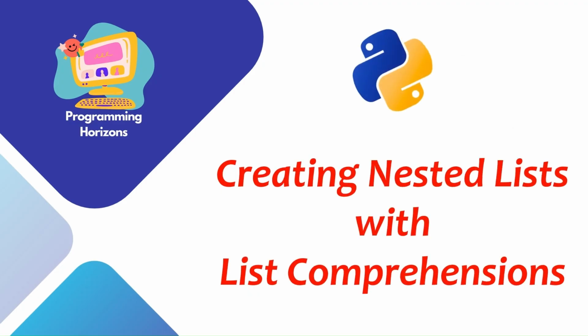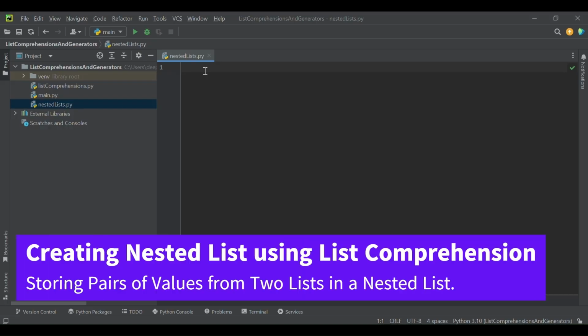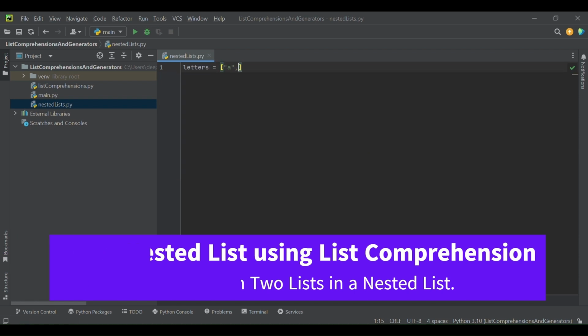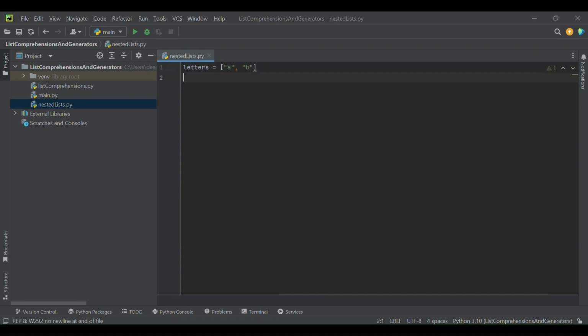We can also create nested lists with list comprehensions. Suppose that I am having two lists. Let us say the name of the first list is letters and it contains only two letters, say A, B. And my second list is called numbers, having three values 1, 2 and 3. Now I can create a nested list from both these lists using list comprehensions.